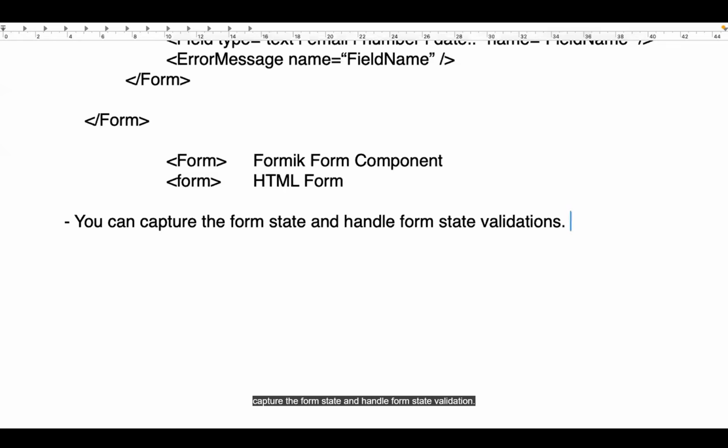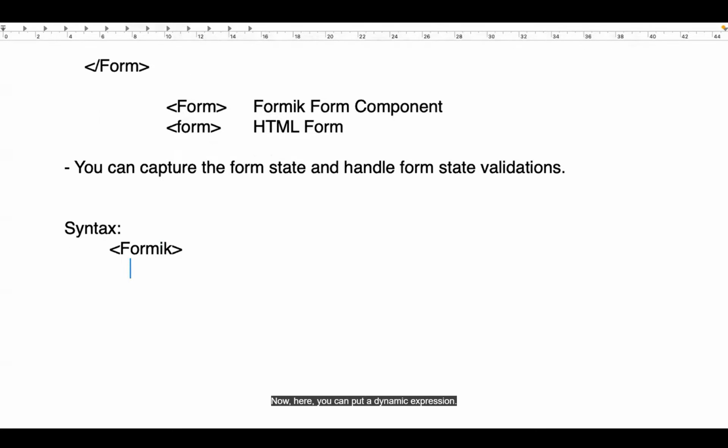Capture the form state and handle form state validation. How can you capture it? You designed a Formik. Inside Formik, all the options will be there. Now here you can put a dynamic binding expression. What to do is create one reference called form or formik, any reference. This reference can return the result of the form. Whatever the form returns, you can store in that formik.